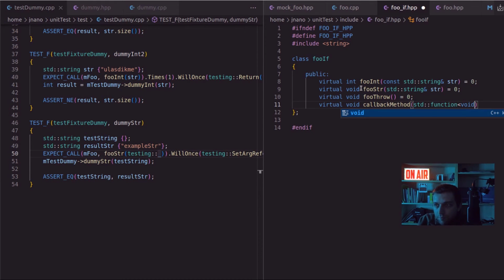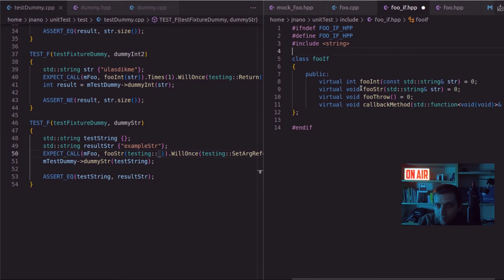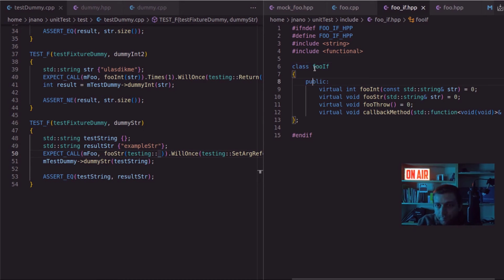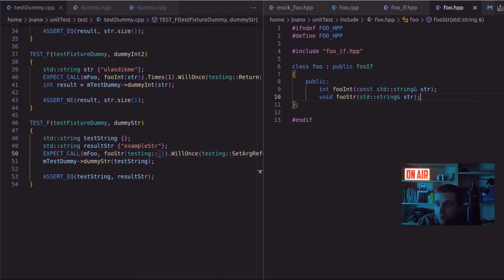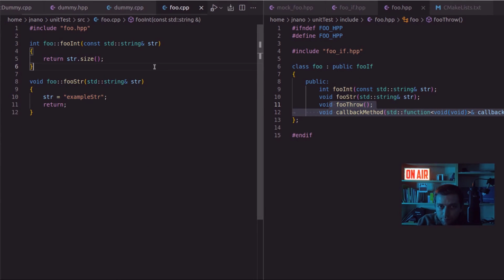Let's call some kind of an empty function, void callback. That means we need to include the functional header. Okay. That means we need to declare these things in the foo HPP, sorry. Like this, foo throw and callback method. Then now we will implement these things in the foo CPP.